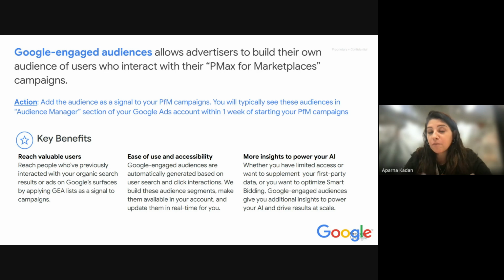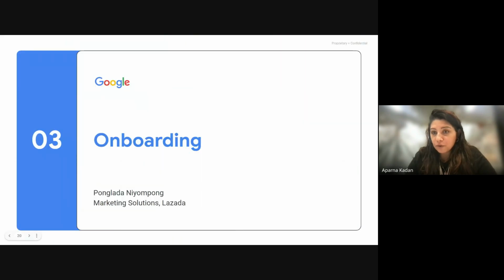And lastly, we have more insights to power your AI. So whether you have limited access or want to supplement your first-party data, the Google engaged audiences will give you additional insights that can help you power your AI and drive results at scale. Thank you very much. And I think we can go through, Panglara will help explain what this actually looks like on the interface at Lazada, and then we can have some Q&A with all Google members, as well as, of course, Lazada, on how we can actually implement these campaigns to make sure that you get the best outcomes for your campaigns.